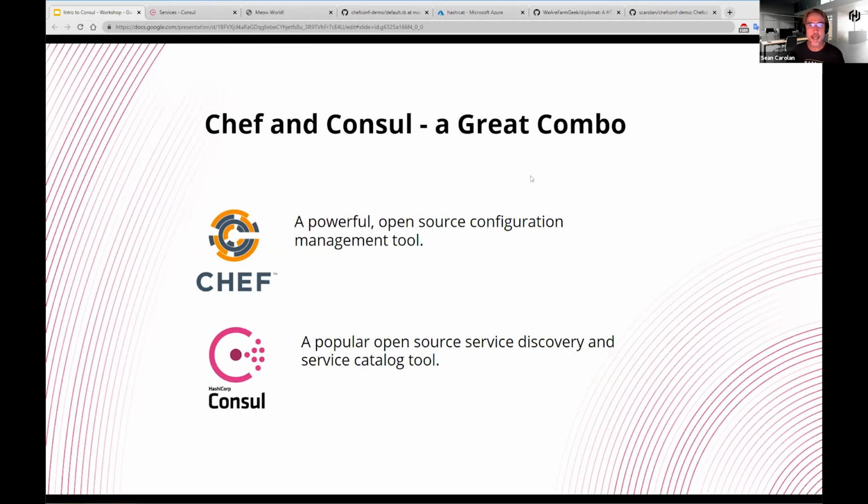Everything in this presentation, by the way, will be open source. So I'm not here to sell you anything today. Consul is our most popular open source tool, and you can get a lot of value out of it without using the enterprise version.